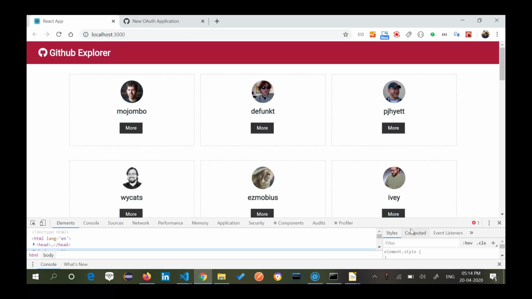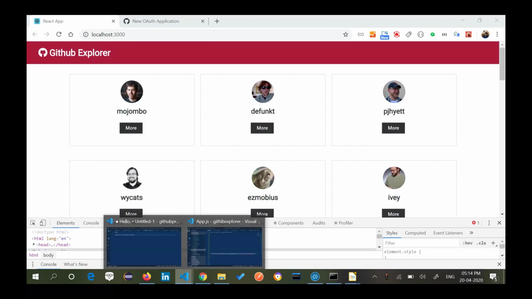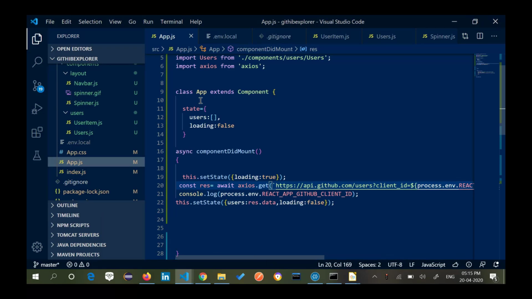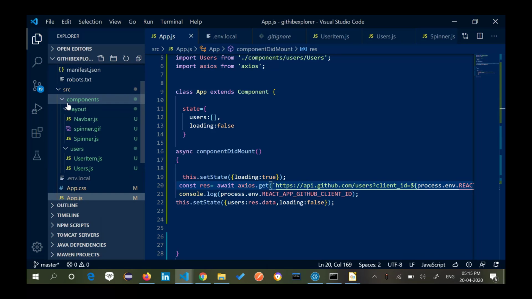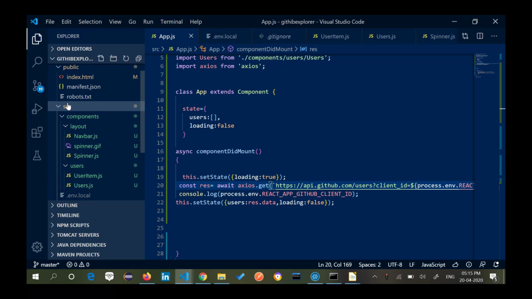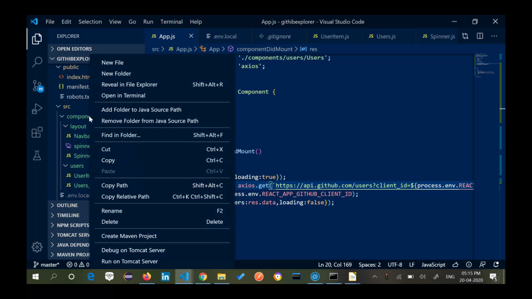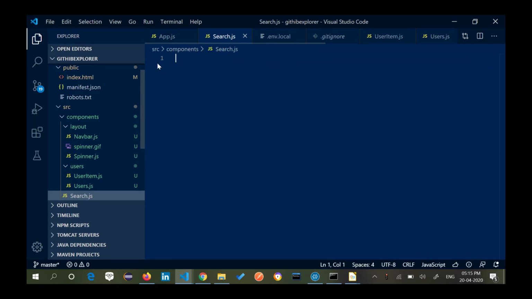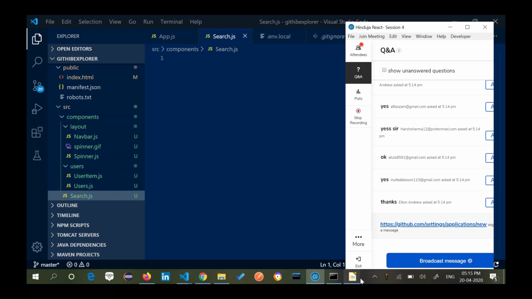So now the next step, what we require here is we need to add the search bar in this application. To do that, I'm going to add a new component. Inside my components, I'm going to create a new file and call it search.js. Yes, I'm going to create a new component, and I will be calling it search.js.